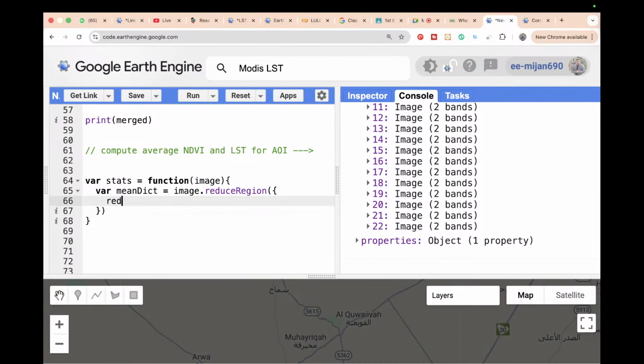So the first argument is called the reducer. Reducer mean, we compute the average. Then geometry, it's your shapefile. This is AOI. Then scale is 1000 meters. And then you can also apply max pixels for the big study area, because it's a big study area. Suppose max pixels is 1e13. So now this is the function.